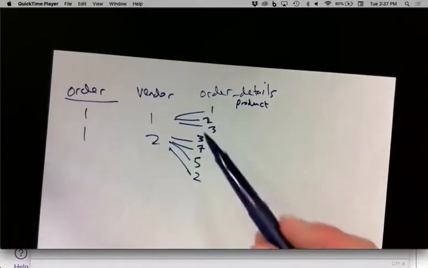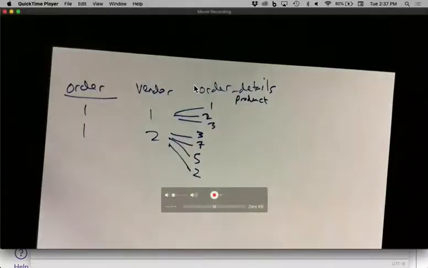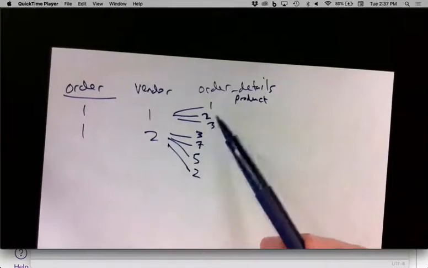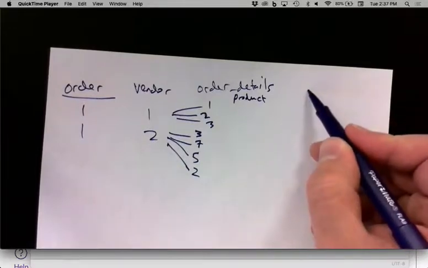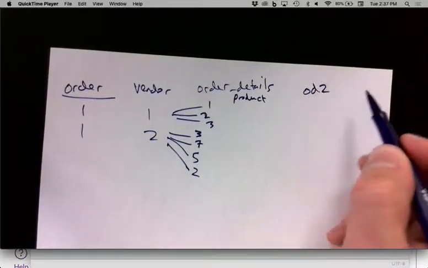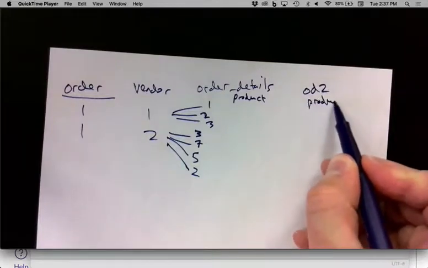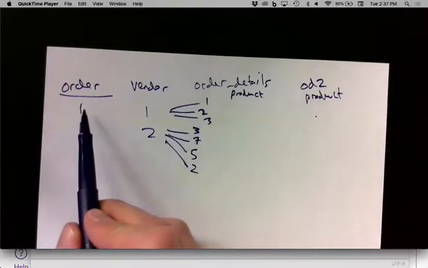And the first join here counts the distinct product numbers within this grouping. So within this grouping, from this table, the number of products are going to be the number of products available from that vendor. But then the second copy of the table, OD2, was joined directly with the order table here.